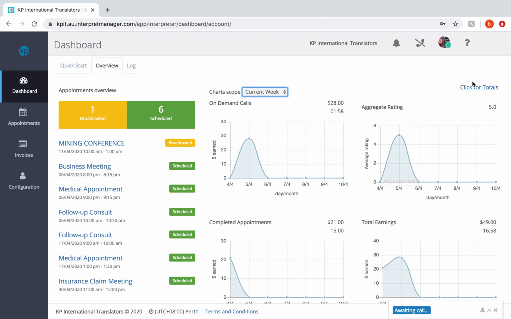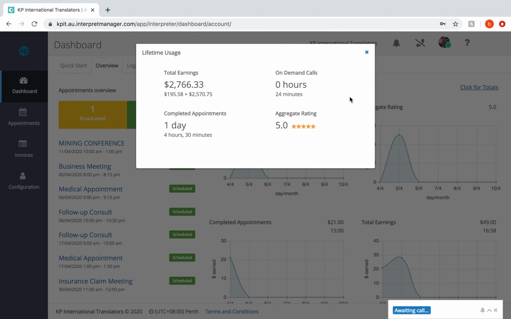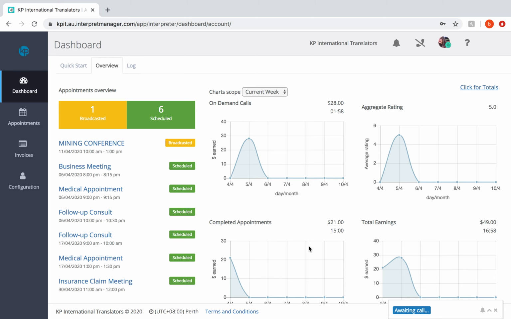You can click here, click for totals, and that will actually show your total lifetime usage, which can be quite interesting. You'll see we've got a rating system, so you want to make sure that your stars are over 4 stars really, otherwise we'll probably give you a call, or maybe I should say over 3 stars. The clients will rate you, but you guys also get to rate the clients as well. It just keeps everybody accountable.